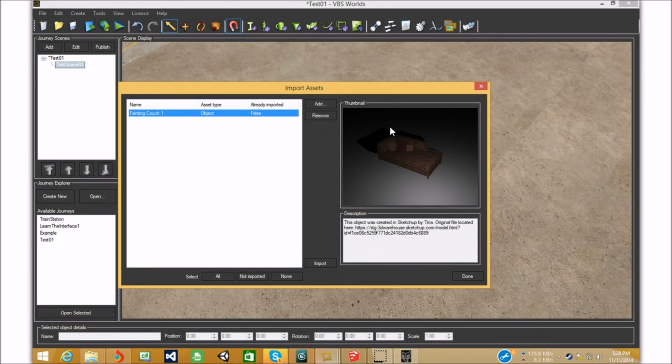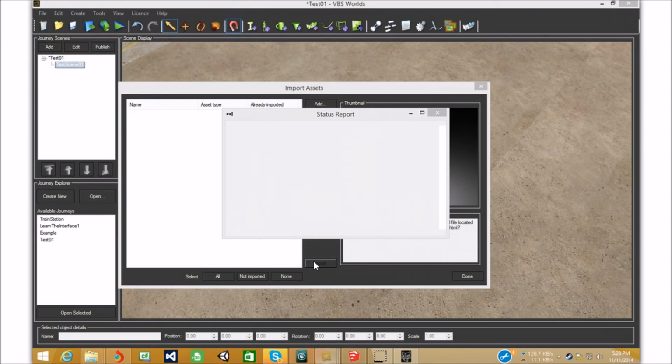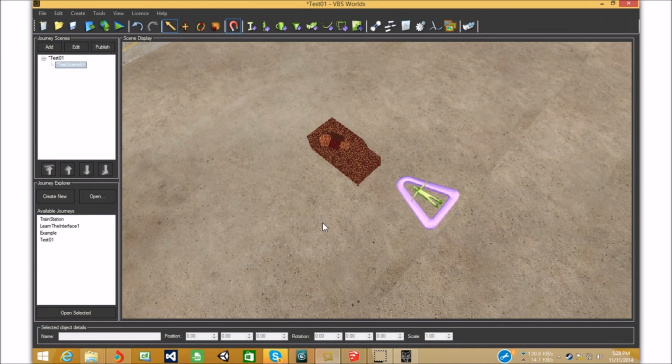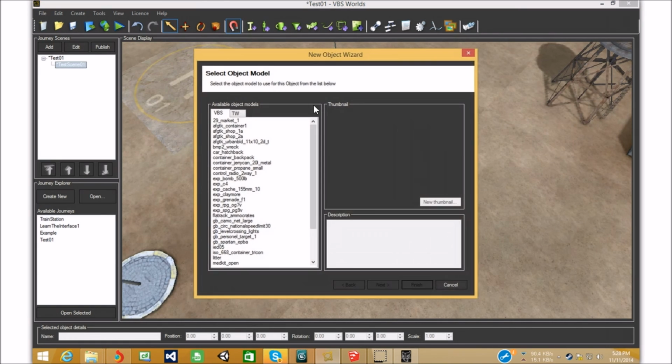There's a thumbnail, there's the description. And it says, this object was created in SketchUp by Tina, original file located here. And we're going to select Import. And it says, assets successfully imported. And voila. And now we can load it up.